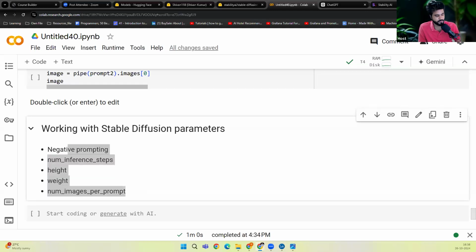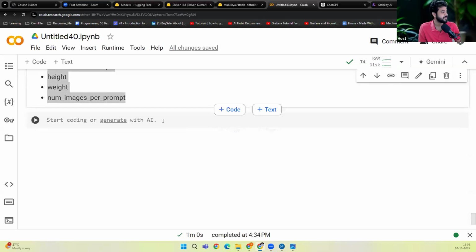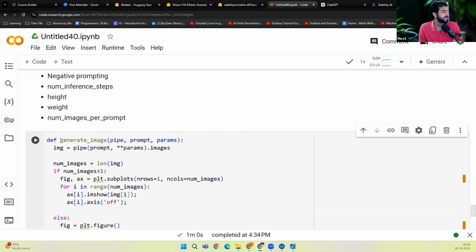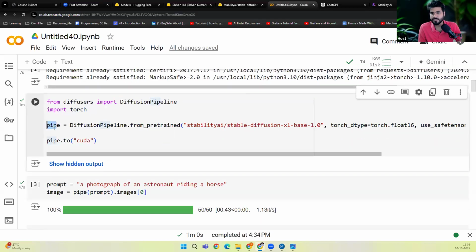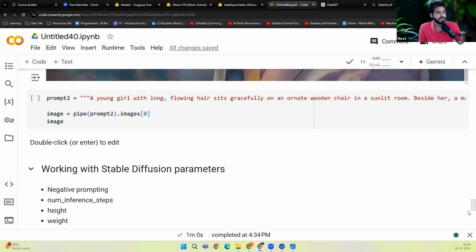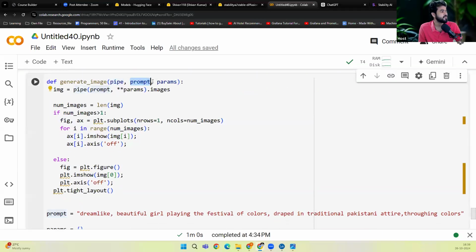So what I'm going to do first of all is create one function, called the generate image function, where we have 3 arguments. The first is pipe. Pipe is our model name, where we created a pipe variable for the model that we are calling. If I show you again, this is the model that we have stored in this pipe variable. Second, the parameters, which are the parameters that we need to change. Third, the prompt, whatever prompt we are going to pass to generate the images. So these are the three arguments that this function will take.